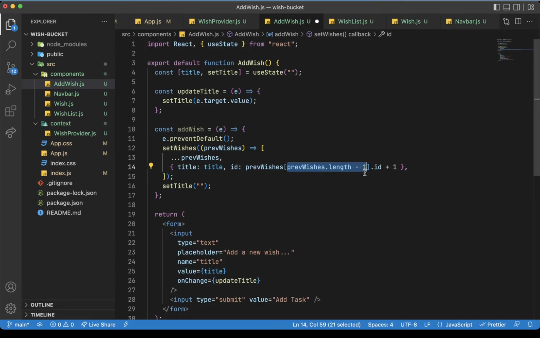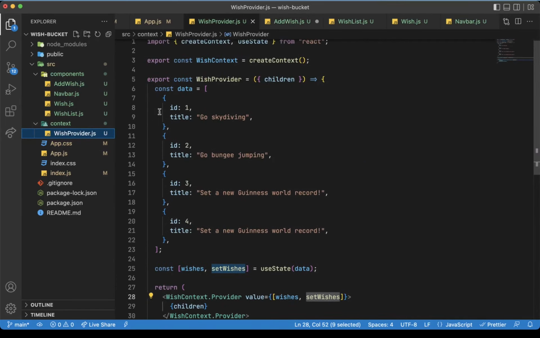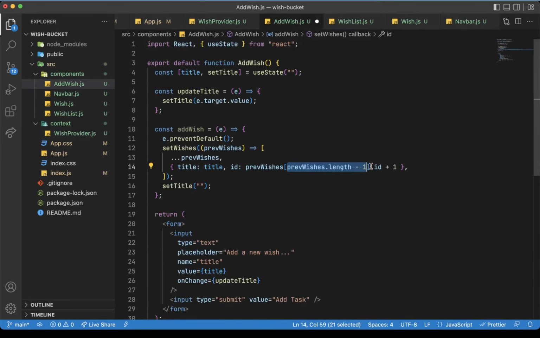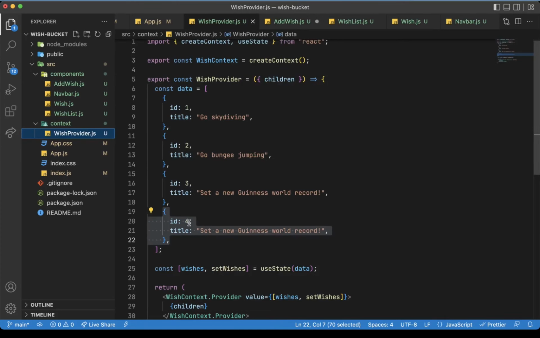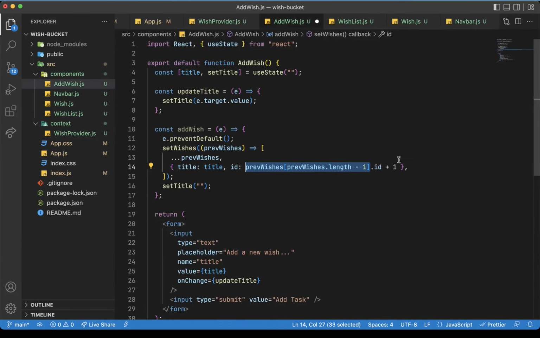Now -3 means the item with index 3. Now if we go to a wish provider, this is going to be index 0, this is going to be index 1, this is going to be index 2, and this is going to be index 3. So basically whatever ID we get from the last item, in our case, or the first case, it's going to be 4. We're just adding 1 to that ID.